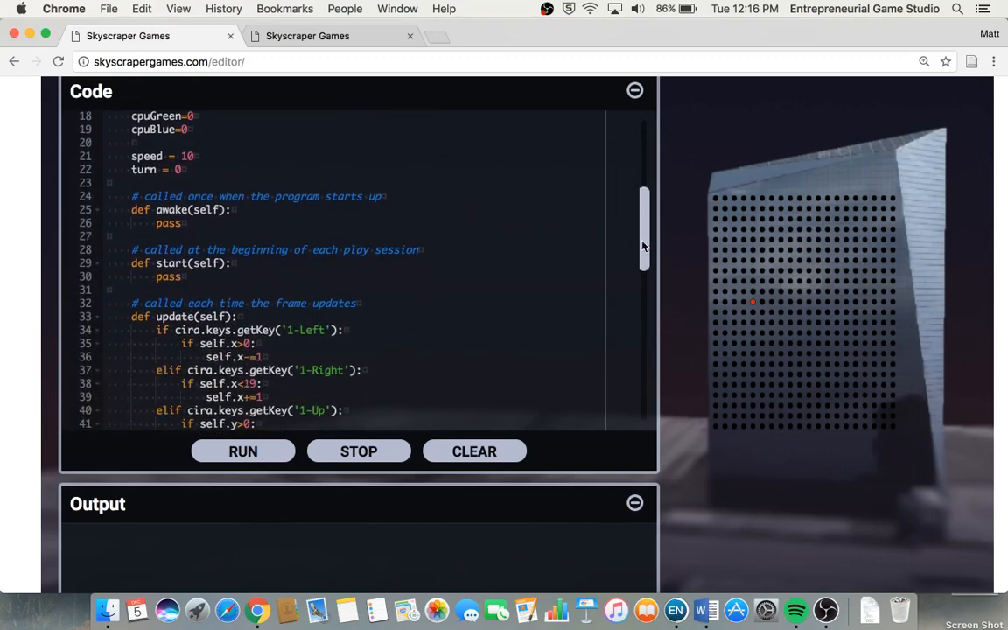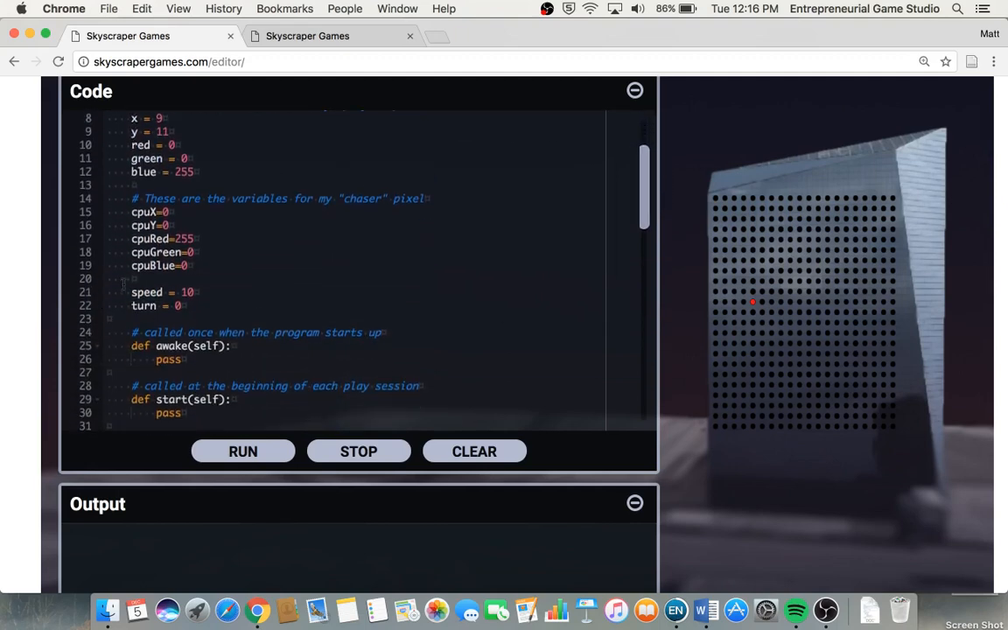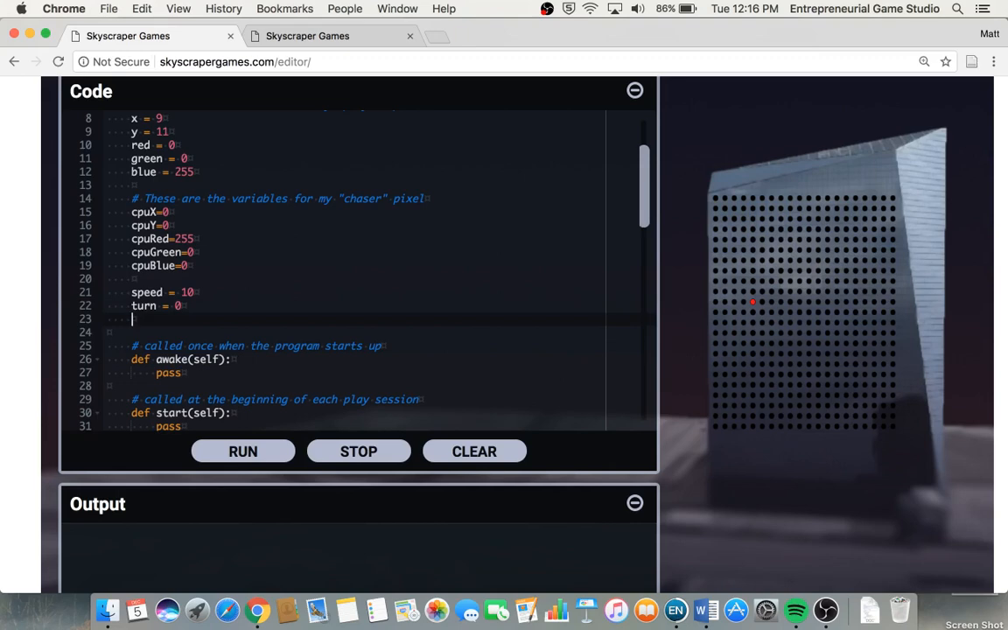by the computer. So what I want to do is go up under my engine variables, and I've got these variables: speed, which is how fast the computer moves, and then the turn number, which I'm basically using to have the computer move every certain number of turns as well. And I'm going to add a third variable called speed up that I'll set equal to 0.